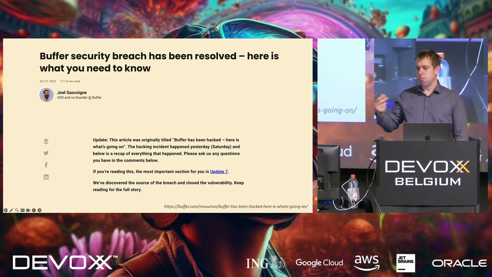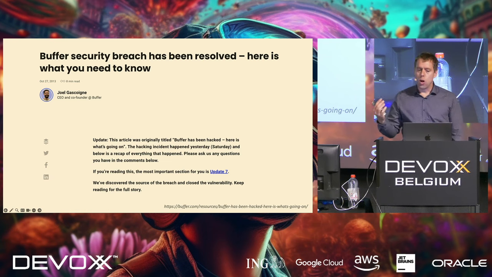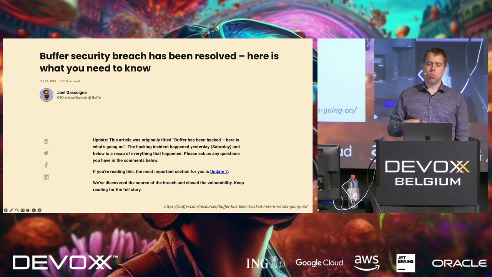And this was a bunch of cleanup. This is 10 years ago, by the way. So Buffer has stepped up their security since, but this shows you how relevant it is to protect your refresh tokens.